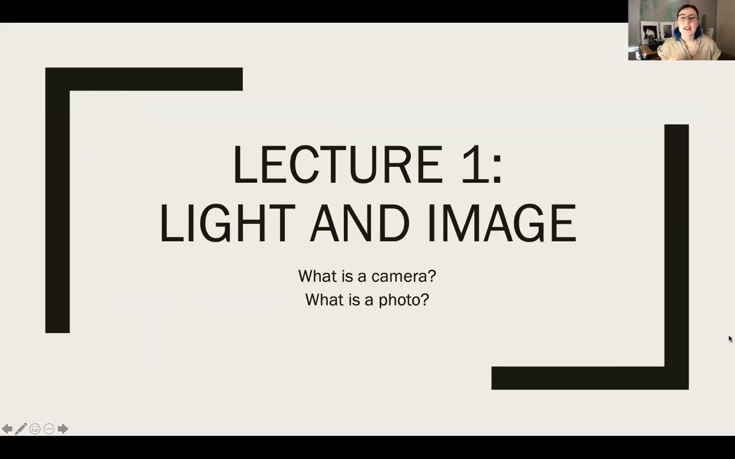Okay, so this is in fact lecture one, light and image. In order to talk about light and image, we also need to talk about what is a camera? What are these fancy toys that we are utilizing to capture an image? And also, what is a photo? How are these things captured? What is the science behind what's actually going on with these fancy little devices that we carry with us in our pockets every day?